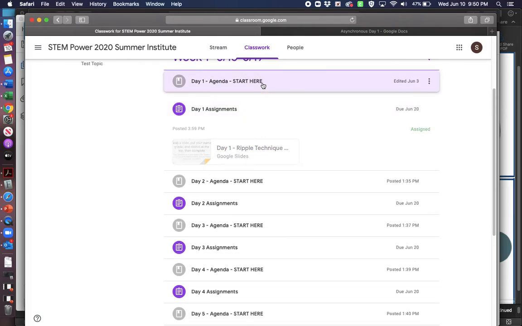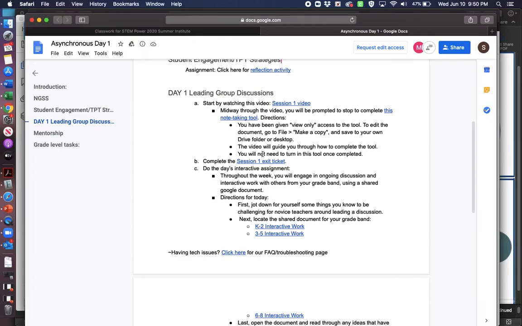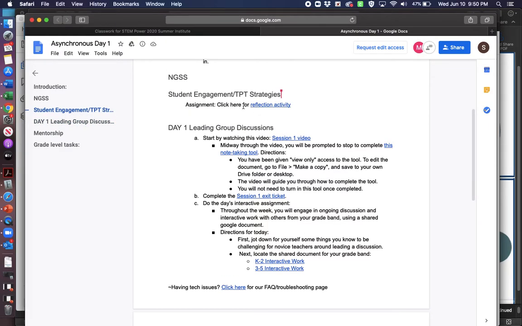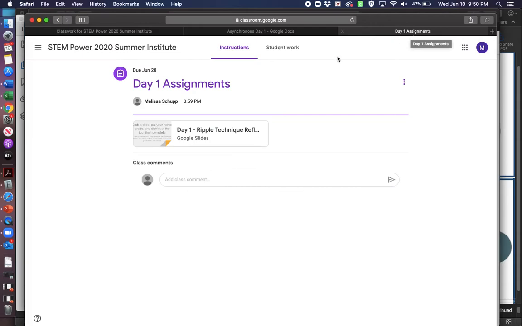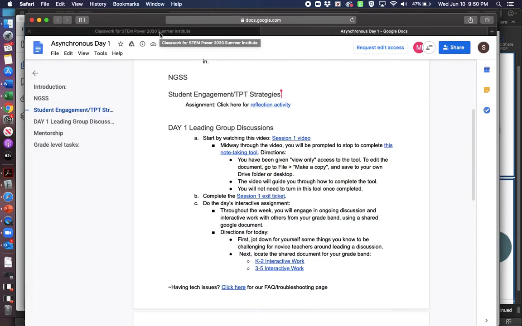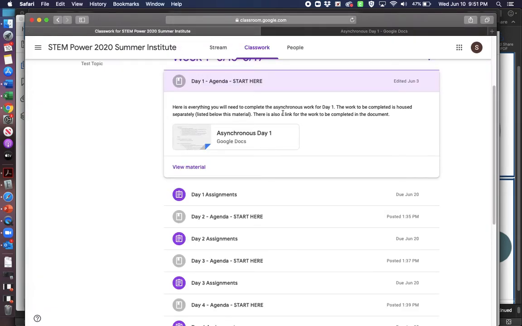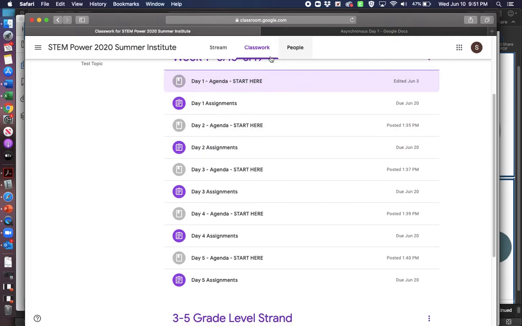If you were doing this, for example, here on this student engagement, if you were to click this reflection activity, you can see it's hyperlinked here. It's actually going to take me back into Google Classroom and into that day 1 assignment. And when you open it, it's actually going to open your own copy for you unless it's a collaborative document. So that's what you're going to need for this week.